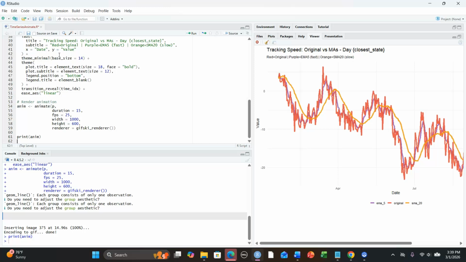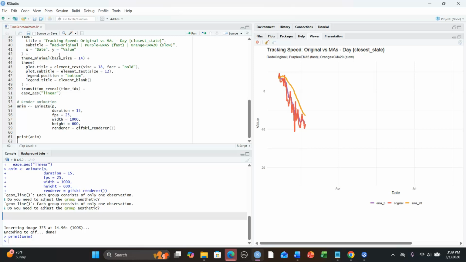I think if we use the Hull moving average, then we will be tracking the original very, very well.